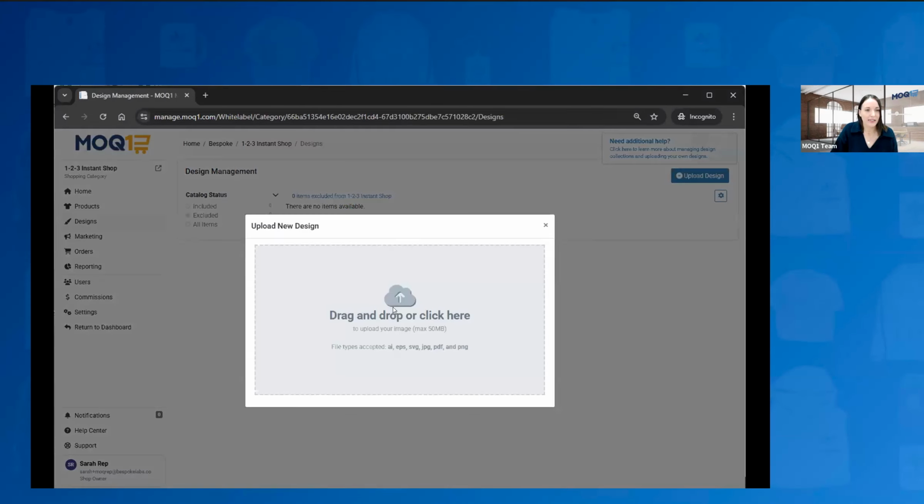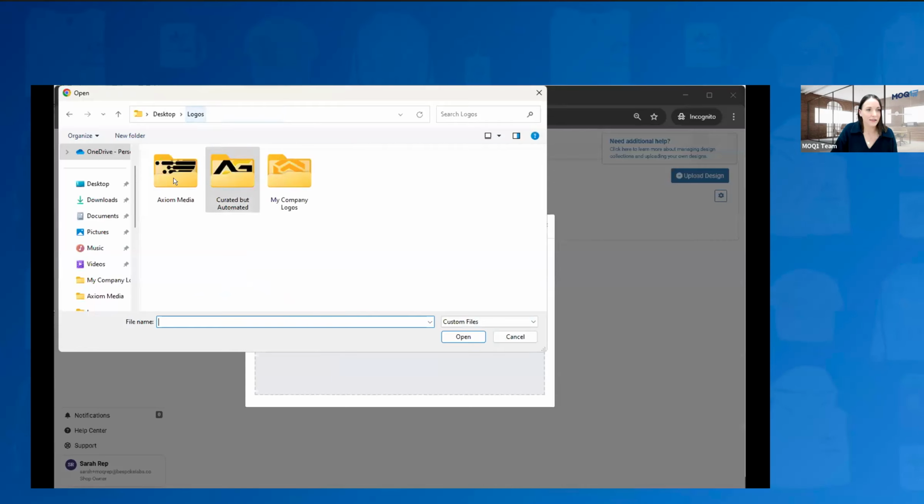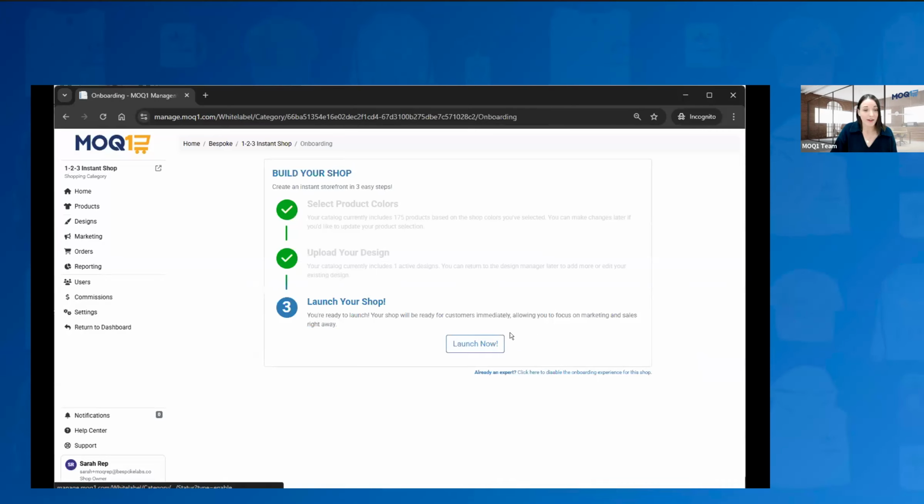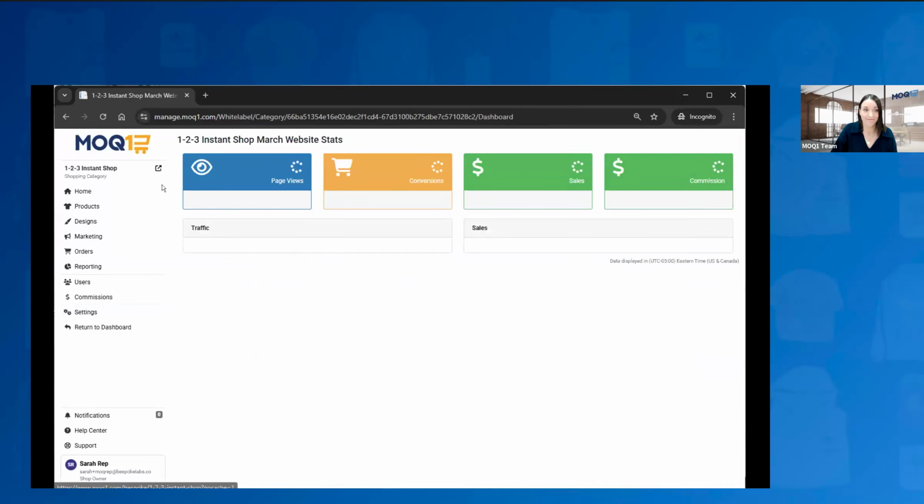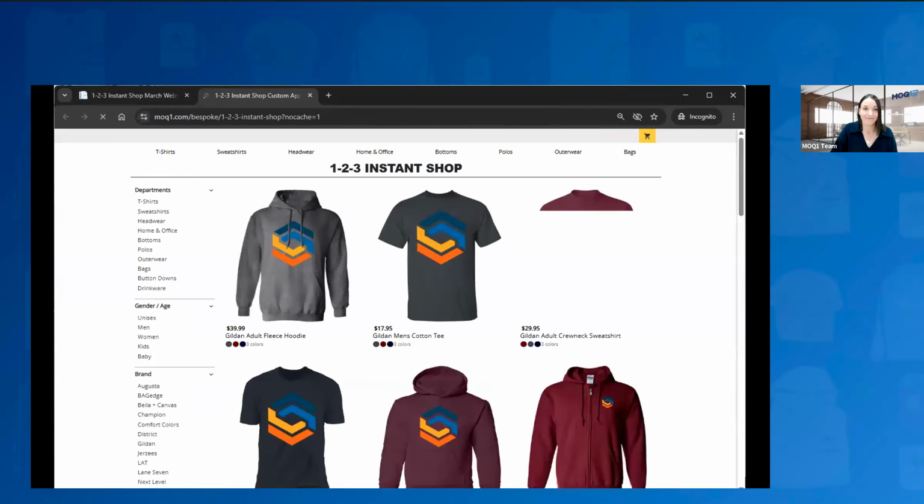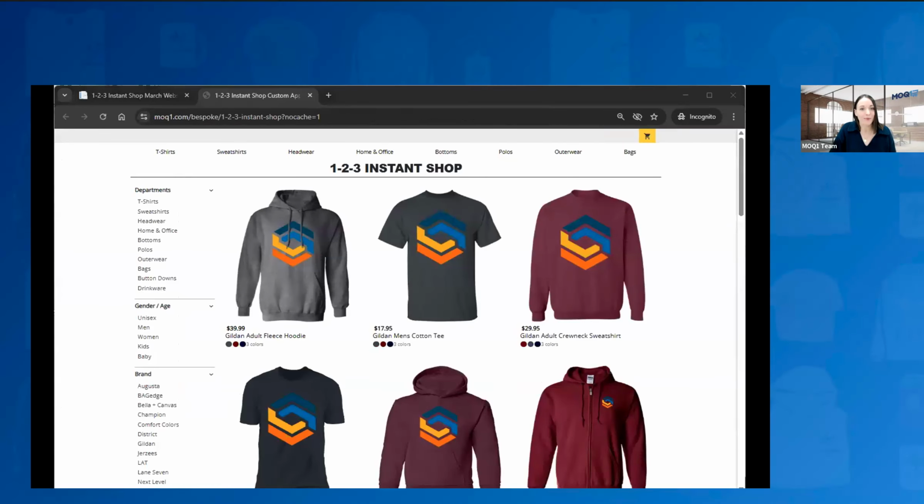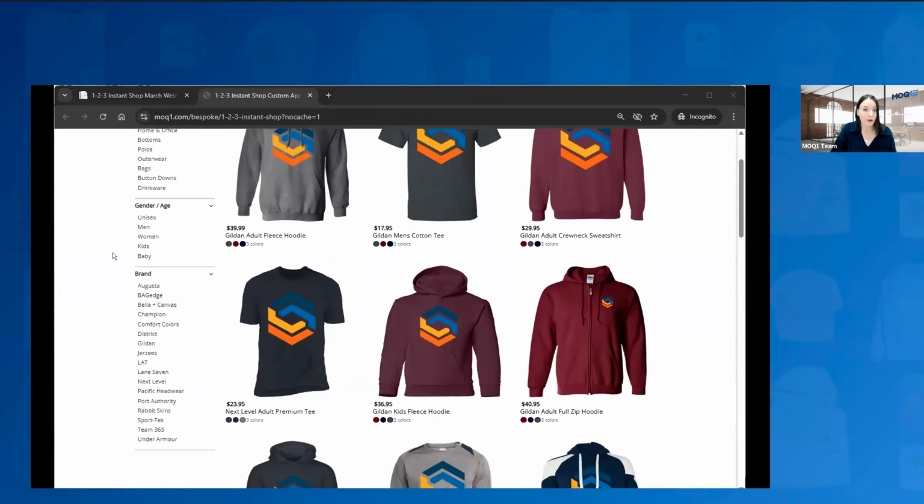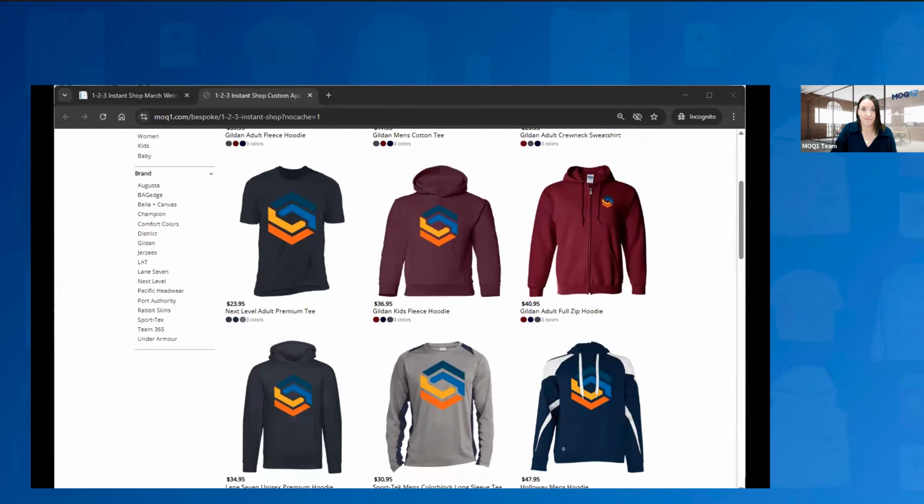Next, I'm going to upload my design here. And the last step here is just to launch my shop. So with this process, you're able to almost instantly create a fully populated shop that includes hundreds of products with out-of-the-box retail prices. And again, these include a 30% margin for your company.